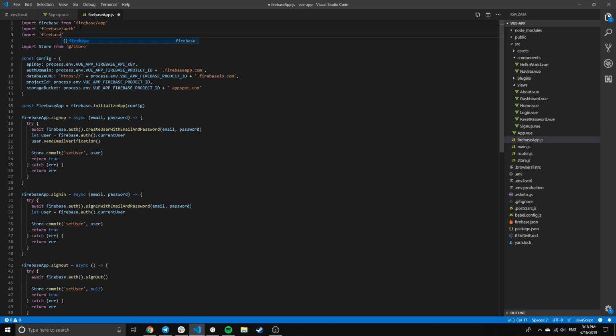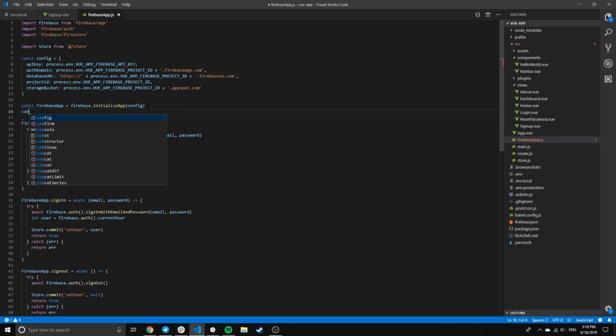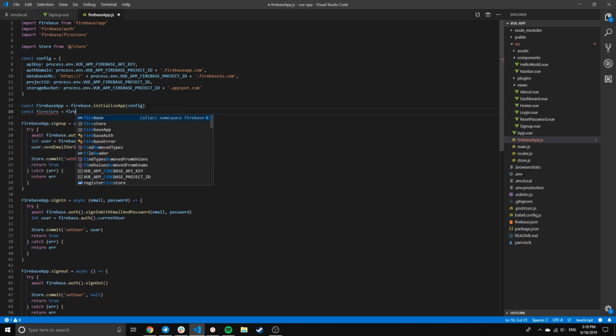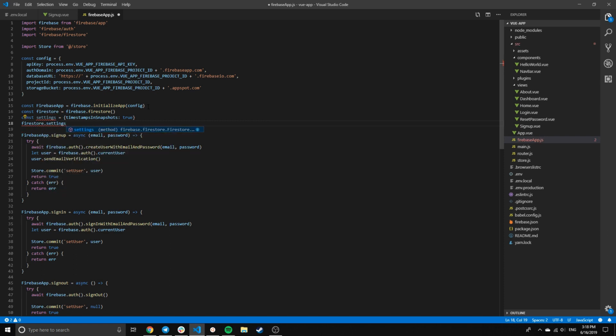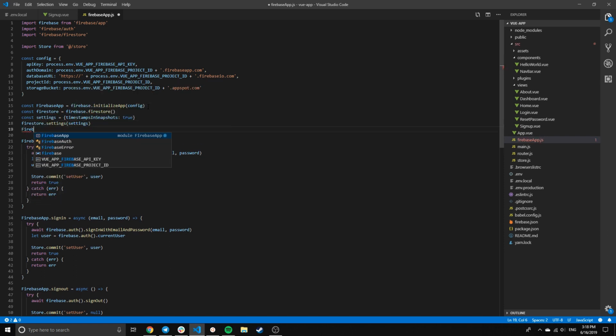And first of all, we're going to import the Firestore package in our Firebase app.js. And then we can initialize Firestore by calling the firestore function on our Firebase package. We're also going to define that we want to use timestamps in snapshots for Firestore, otherwise Firestore will give us a warning. And then we can expose the Firestore database through the firebase.db key.